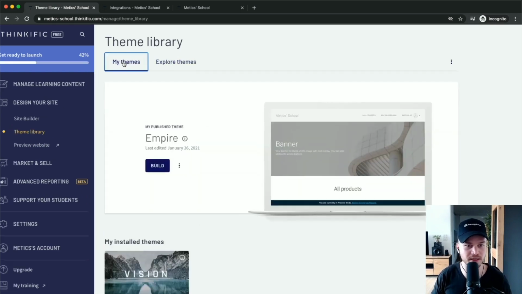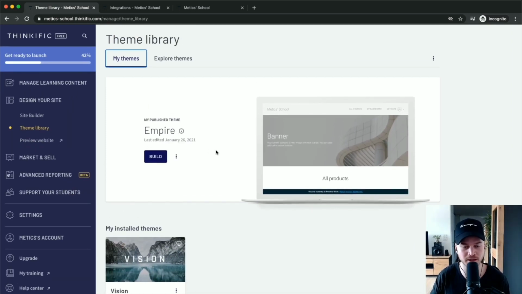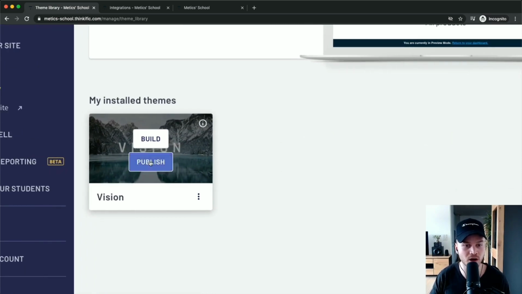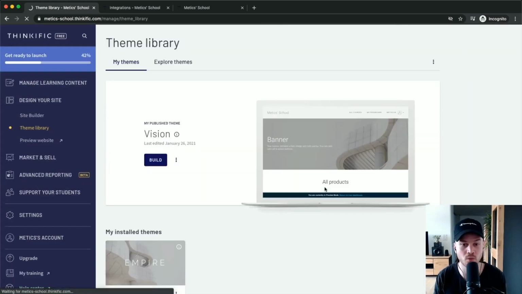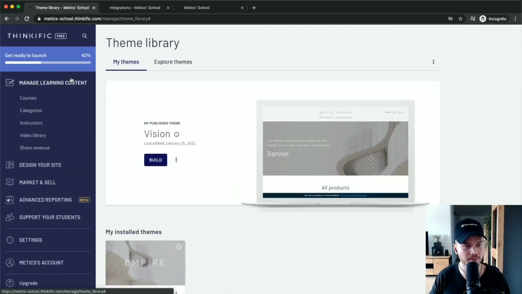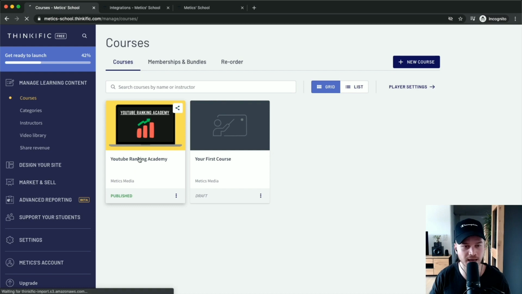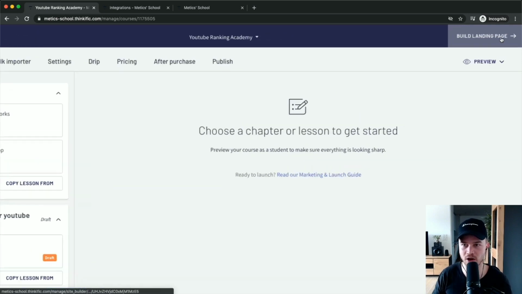Then we want to go to my themes here on the top. And as you can see here, the Empire is still the published theme. So what we're going to do is go to the 3 dots here, or actually no, we just hover over this and then we click on publish, again publish, and then it will change the theme to the new theme, Vision, that we have just installed. And now that we have set up our theme, we can go back to our landing page builder. So we're going to go again to manage learning content here. We go to courses, then we go to the course that we have created before, YouTube Ranking Academy. And now we can go to the top right and click on build landing page.